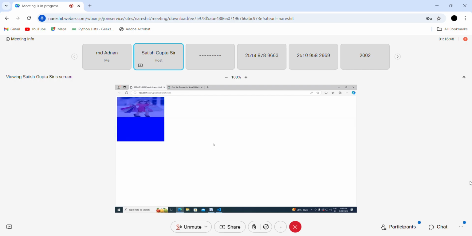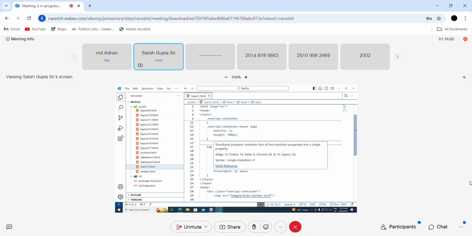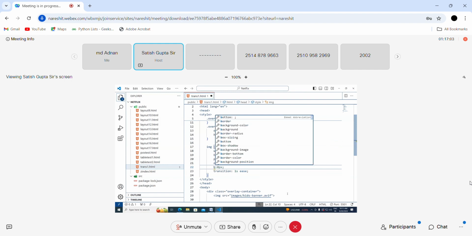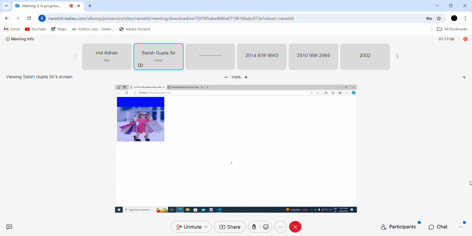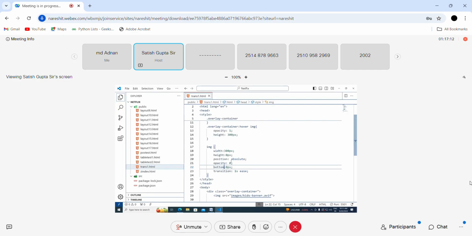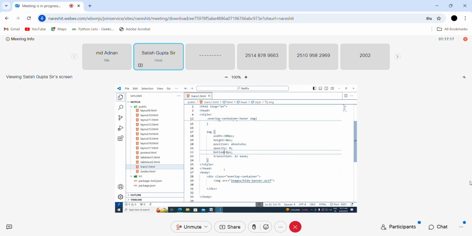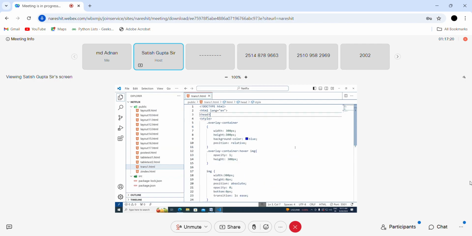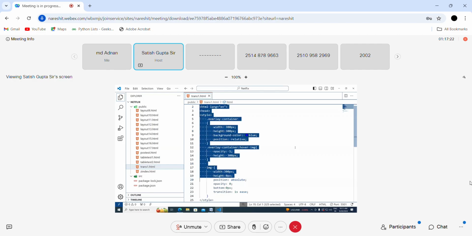Because here I use image as overlay. So where I've given opacity 0 and top, in the place of top you can also give bottom, like that. So you can also give bottom 0 pixels. Now this is from bottom to top. You can use a color, or you can use an image as an overlay, right?